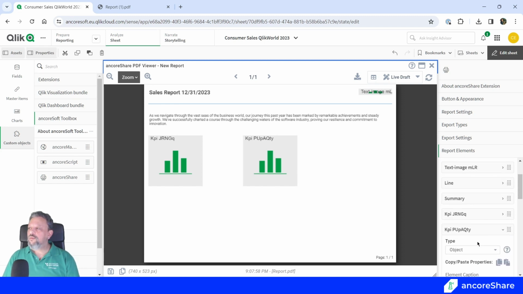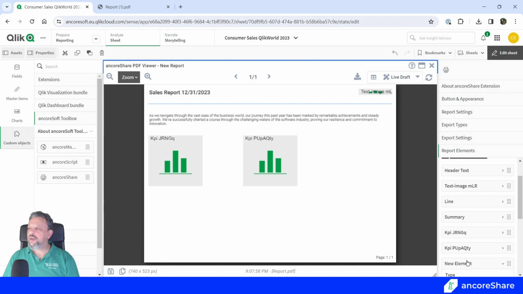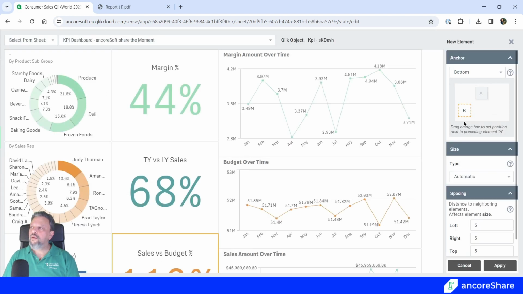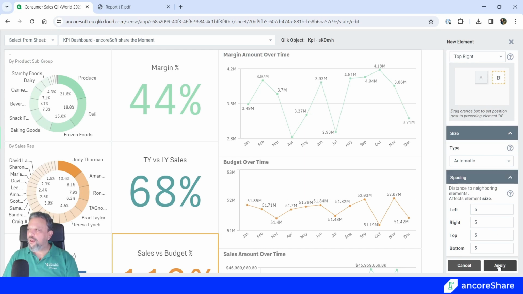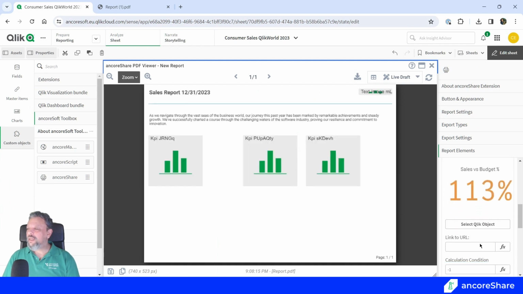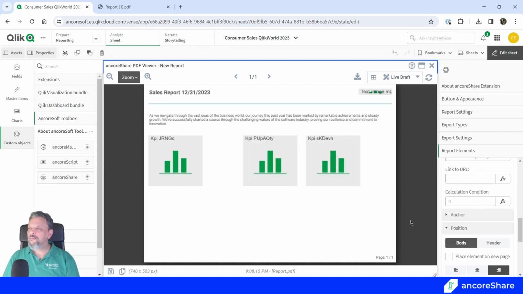And the same we will do with the third KPI. Select, click, right align. Sorry, anchor right, and finally right align. And there we go. Okay, so we have our header, we have our summary, we have our KPIs.